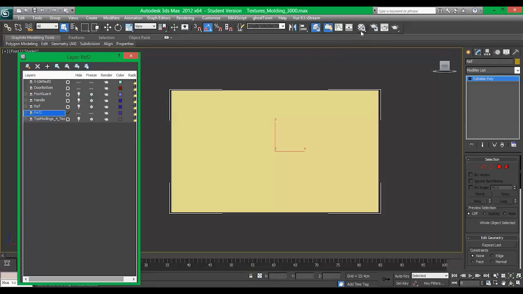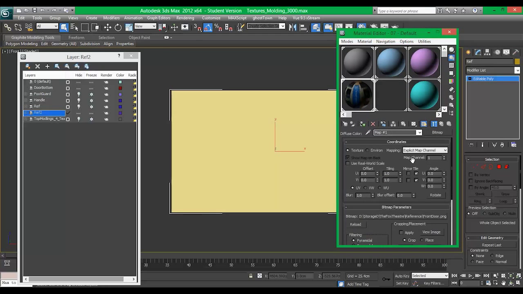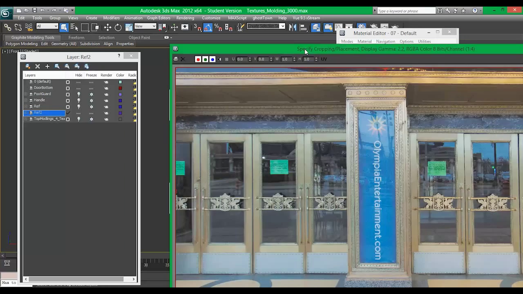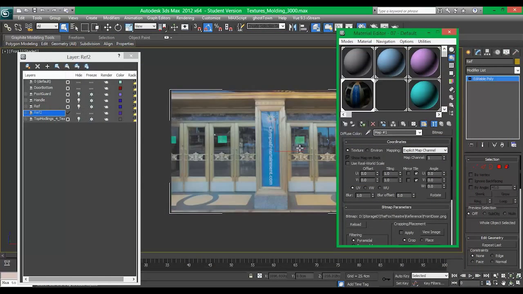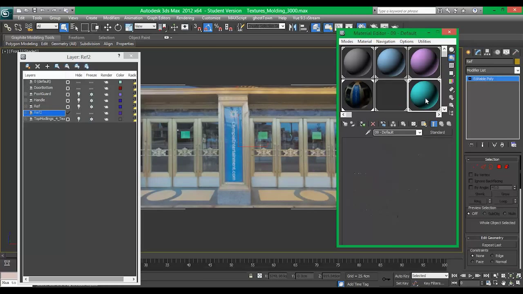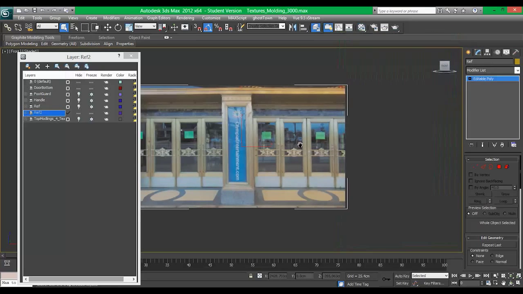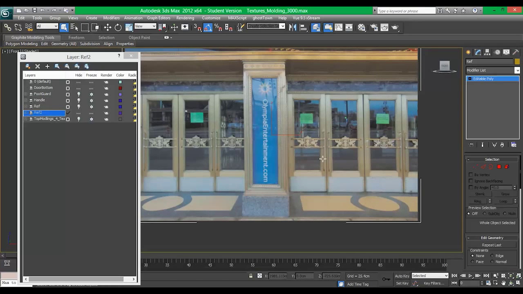So now we're going to go into the material editor and actually apply the map into the diffuse slot, and this is our front door map. Then we'll just apply it to the plane, and now we have a reference in 3ds Max that we can work off of. This material here, I like to put the opacity down to 0 because, well, we'll go into that more later.